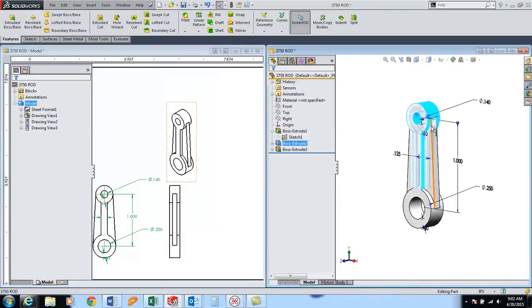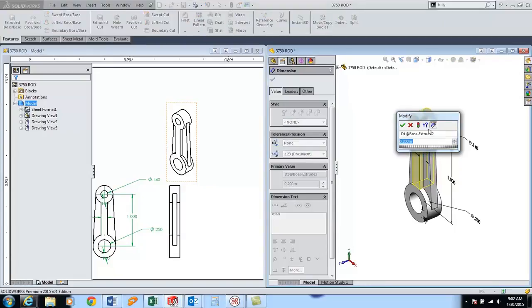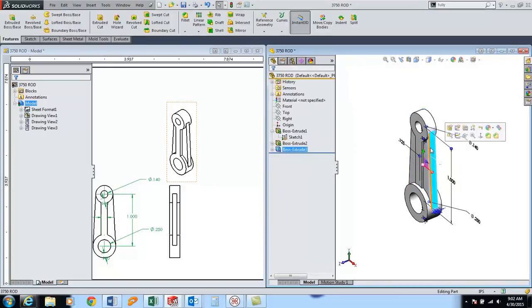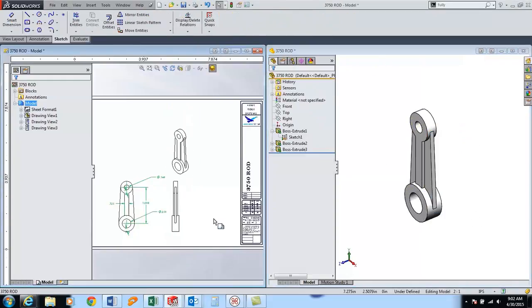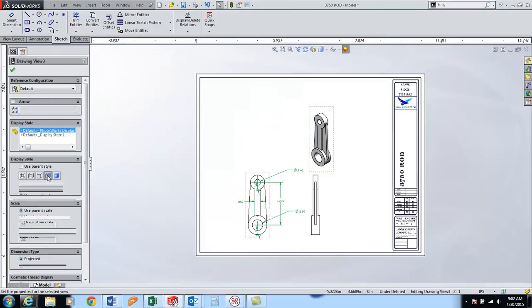This functionality is a two-way street. Changes made to either file will affect both. This is called associativity, and it's what makes parametric design the industry standard. Even with extensive changes to the model, my drawing views all update instantly.